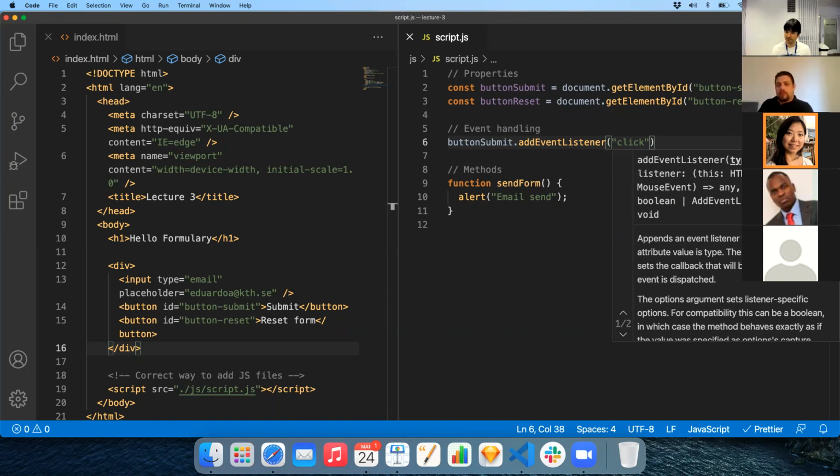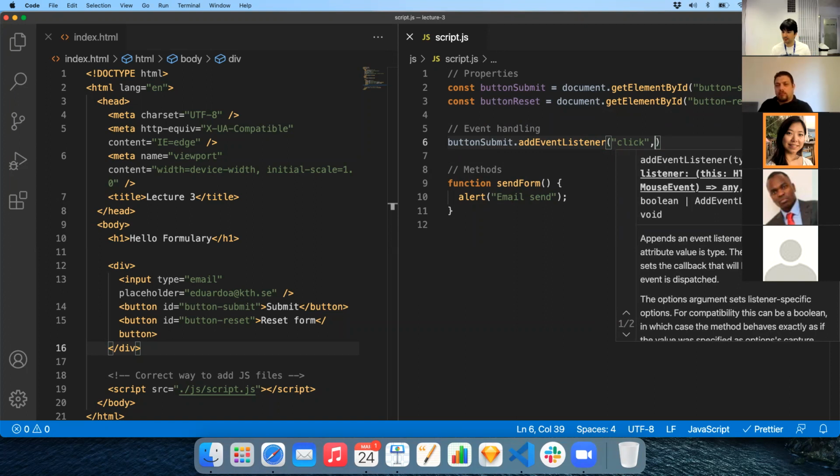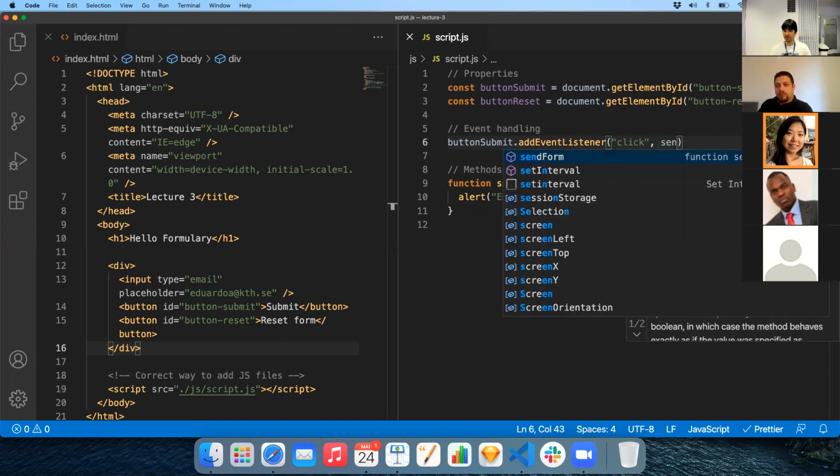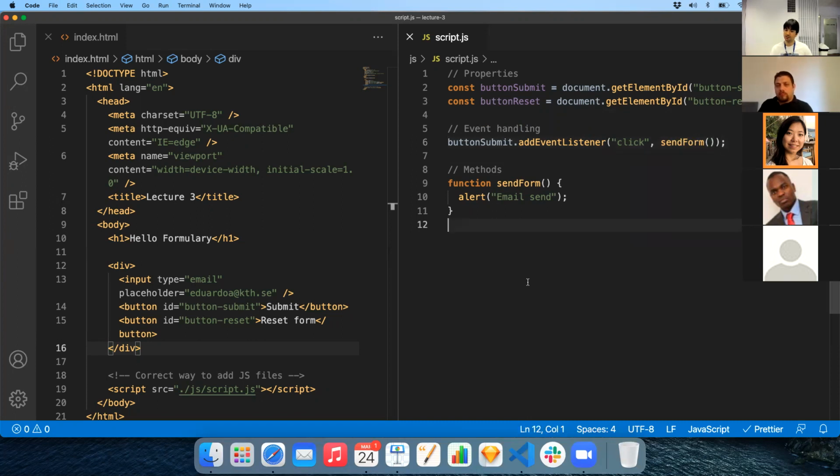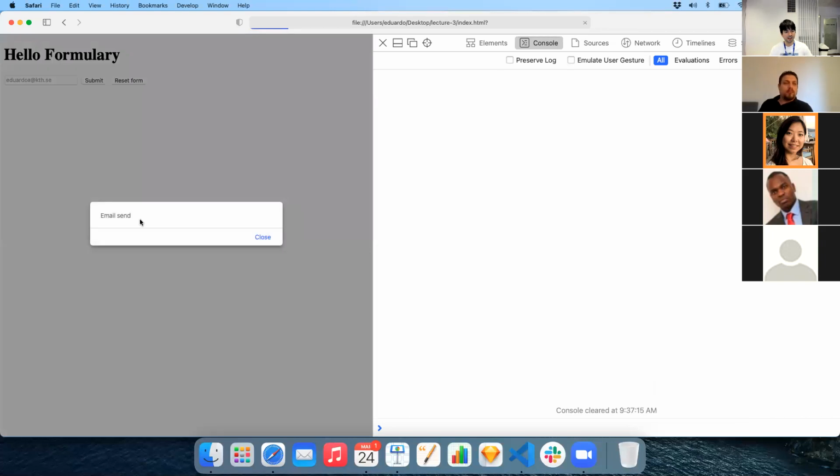My second parameter is the function to run when the mouse event happens, and I want to run the send form function. So I want to pass a function. So let's see if it works. Let me go back here, reload the page.